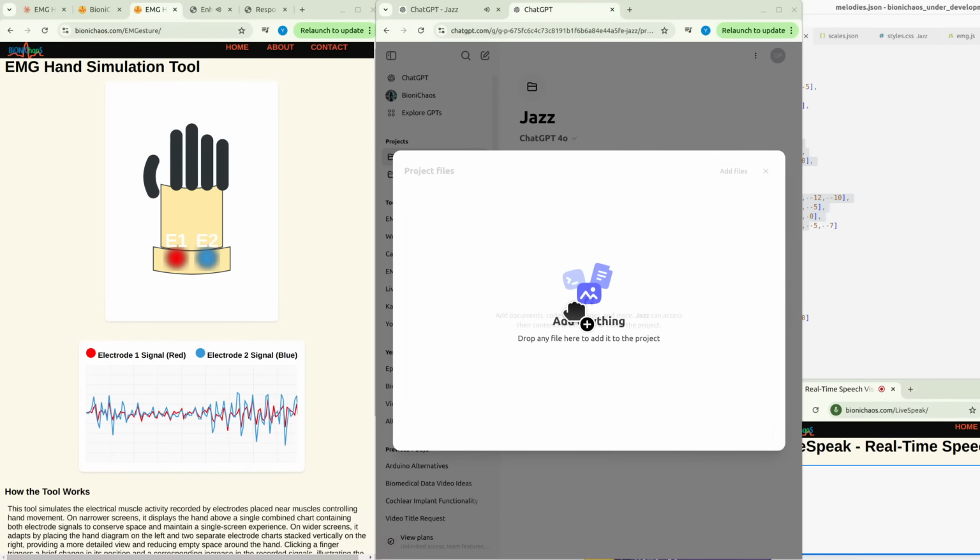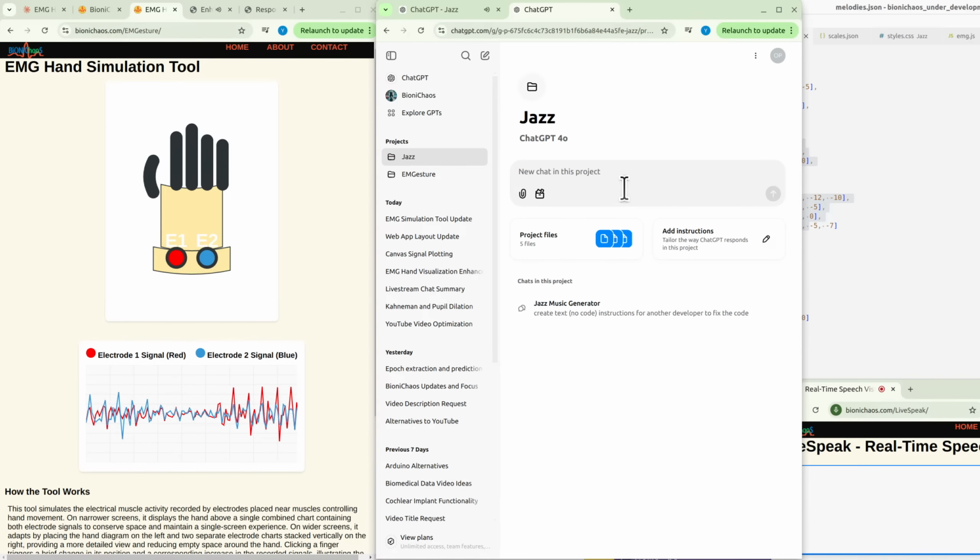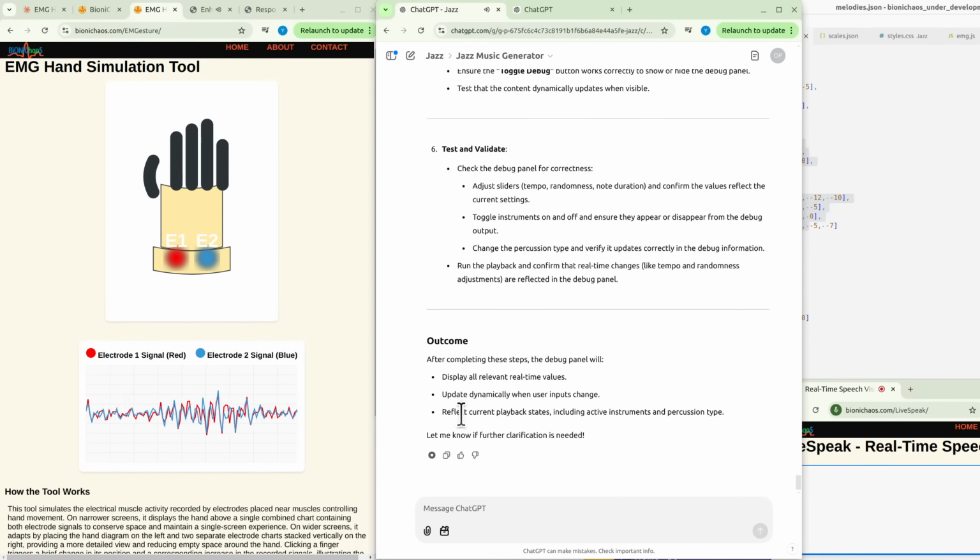2. Create a centralized debug update function. Add a function that gathers the following real-time values and updates the hash debug info content. Tempo, BPM. Note duration, seconds. Randomness values. Note selection randomness. Tempo randomness. Note duration randomness. Active instruments, lead, bass, percussion, chords. Percussion type, standard, Latin, brush. For active instruments, loop through the toggles checkboxes and include only those that are enabled.